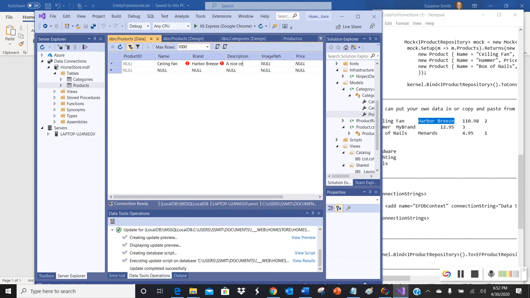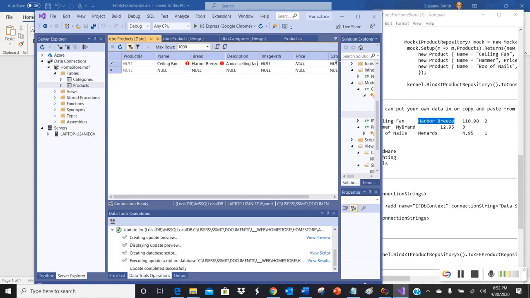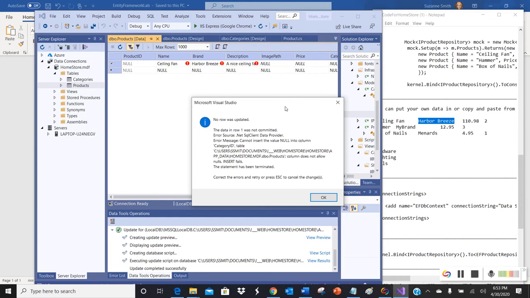A nice ceiling fan. Of course, we would have something different. Well, I'm wishing now that I had let some of these be null so that we don't have to type everything in. But I was going to say we could go back. Sometimes there's weird things that happen. This might be a good thing to show you, because see that there's this no row is updated because I wanted to get out of it, and it says correct the errors or retry. I wanted to get out of it, and so I just tried to click out of it, and this is what it gave me.